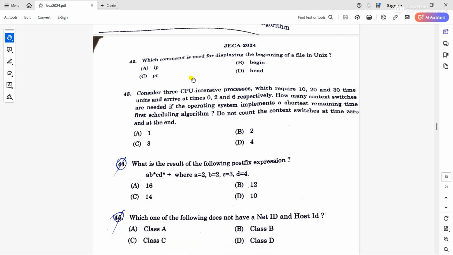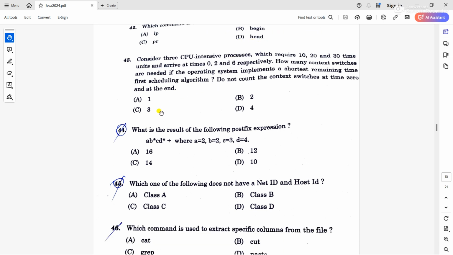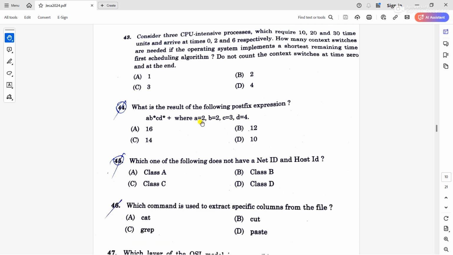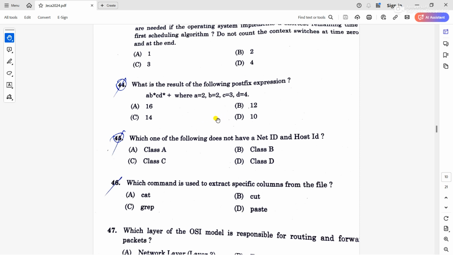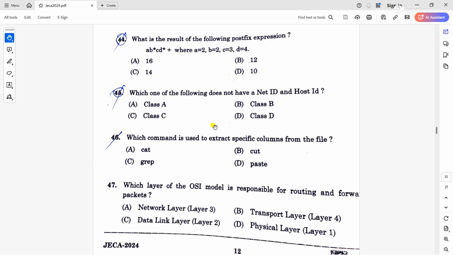42. Which command is used for displaying the beginning of a file in Unix? Option D. Head. 43. Option C. 44. What is the result of the following postfix expression? Option A. 16. Which one of the following does not have a net ID and host ID? Option D. Class D.